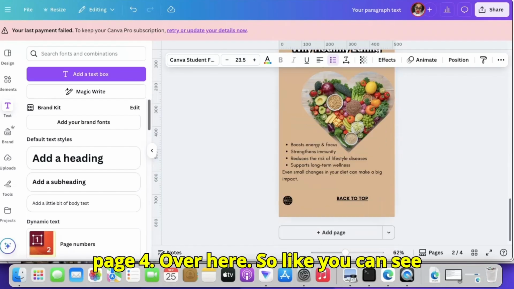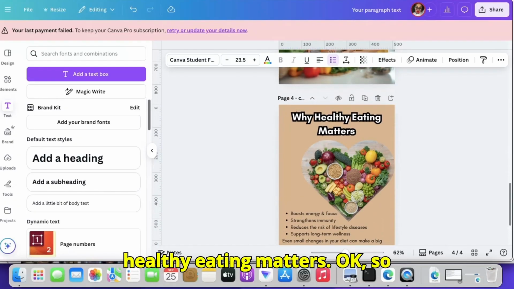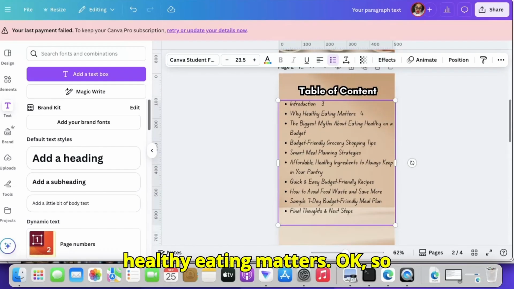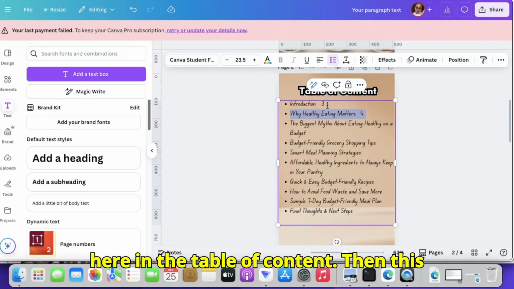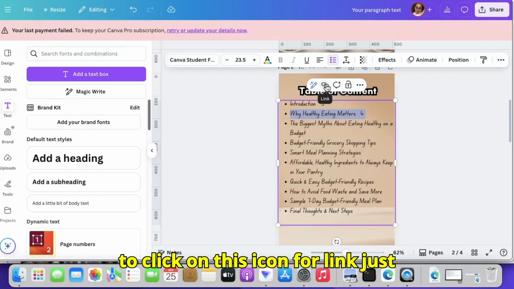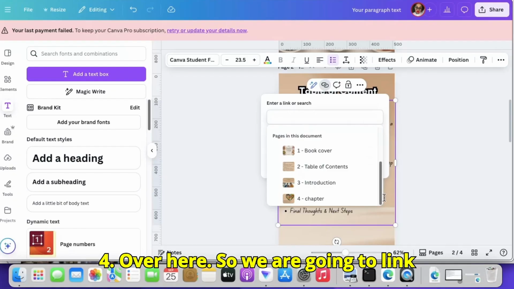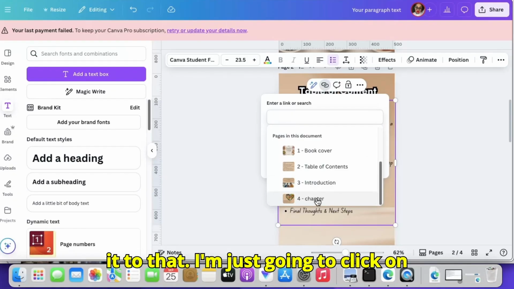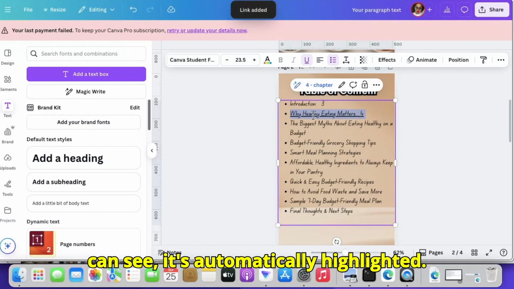Okay, so now let's say we want to link this text to our page 4 over here. So like you can see, page 4 is the one that has why healthy eating matters. Okay, so we are going to highlight the text over here in the table of contents. Then this bar is going to open up. So you're going to click on this icon for link, just like this. Then you'll find page 4 over here. So we are going to link it to that. I'm just going to click on that. Then I'll click on done. Like you can see, it's automatically highlighted.